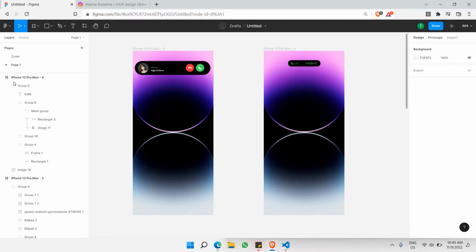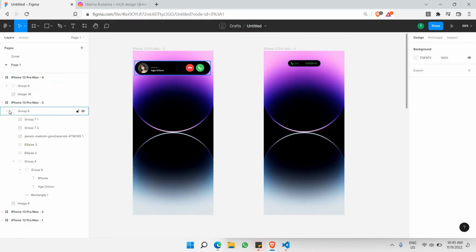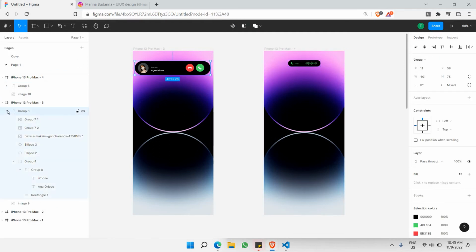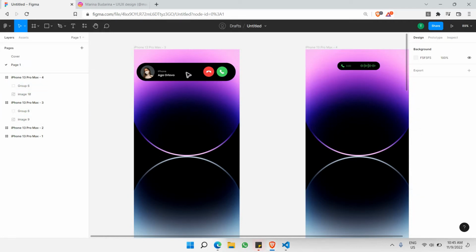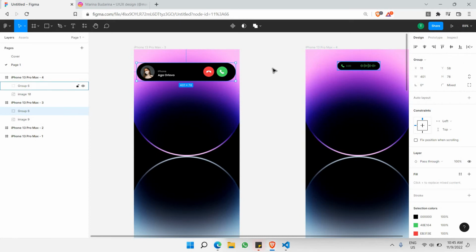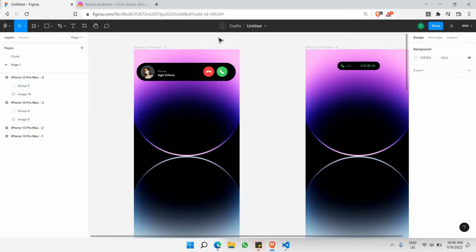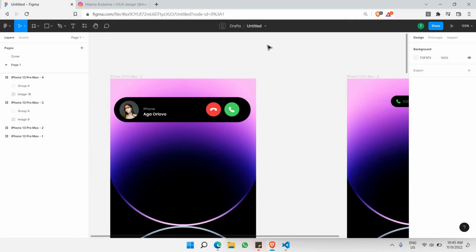tab. Before going to prototype here, let me just put all of this in a group. As you can see here, this whole thing is actually one group called Group 6 here, and this particular component is called Group 6 here as well. All of these are supposed to be in separate groups to allow the best result. So now let's move on to prototype here.